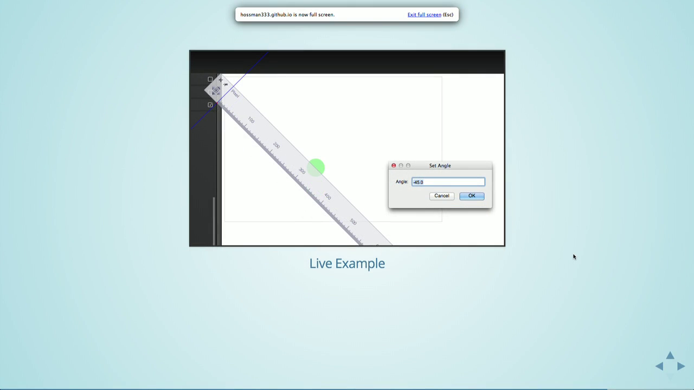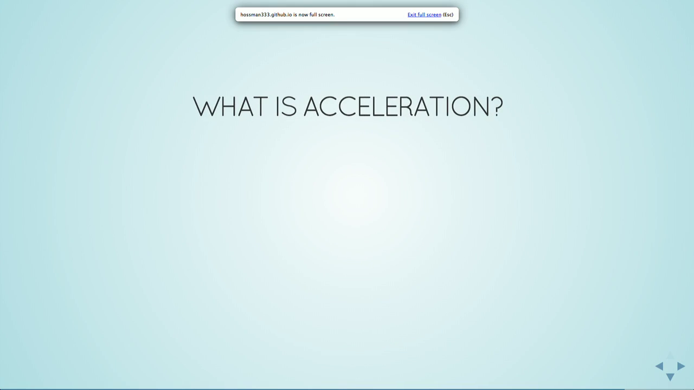All right. So now I think we have a good grasp of velocity. Are there any questions for velocity? Okay. So now we'll talk about acceleration.